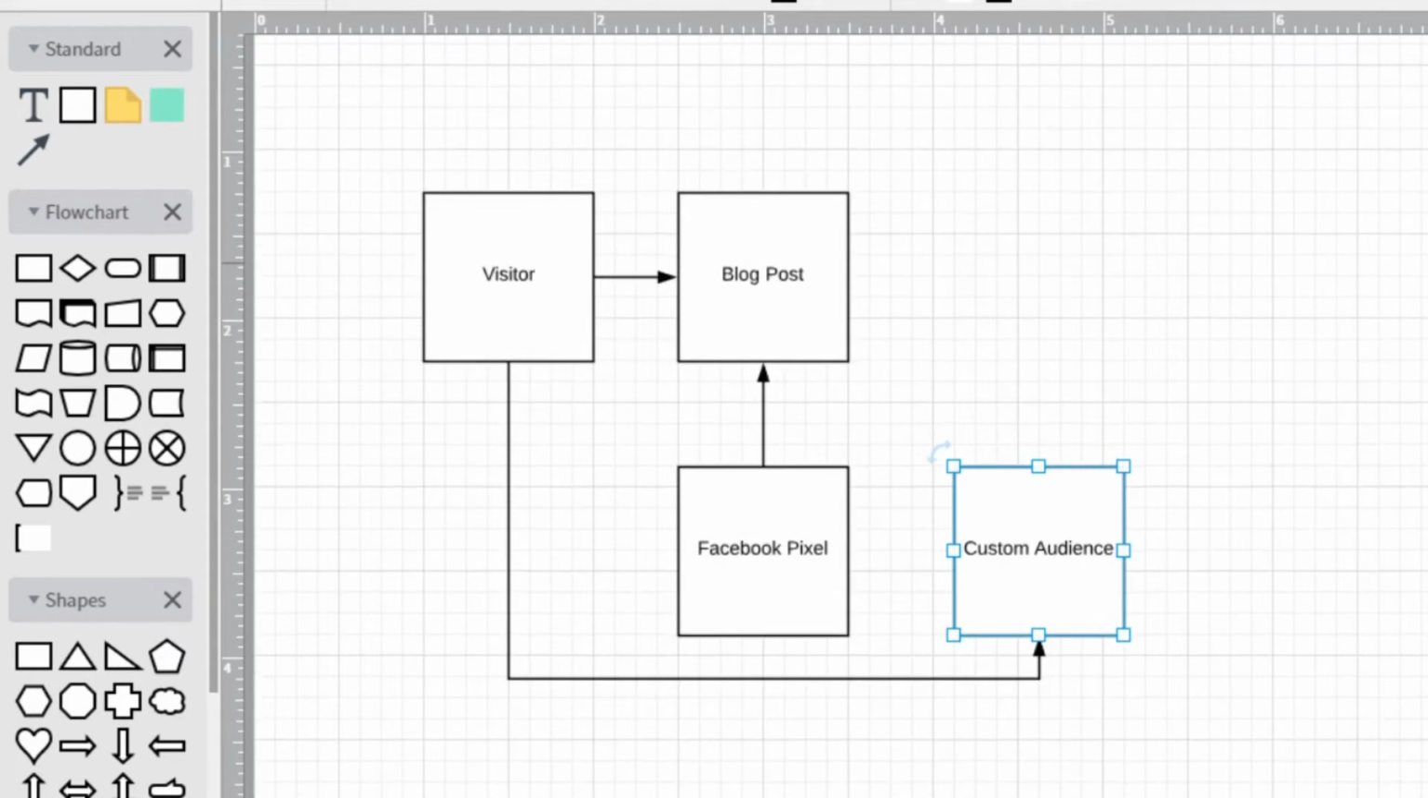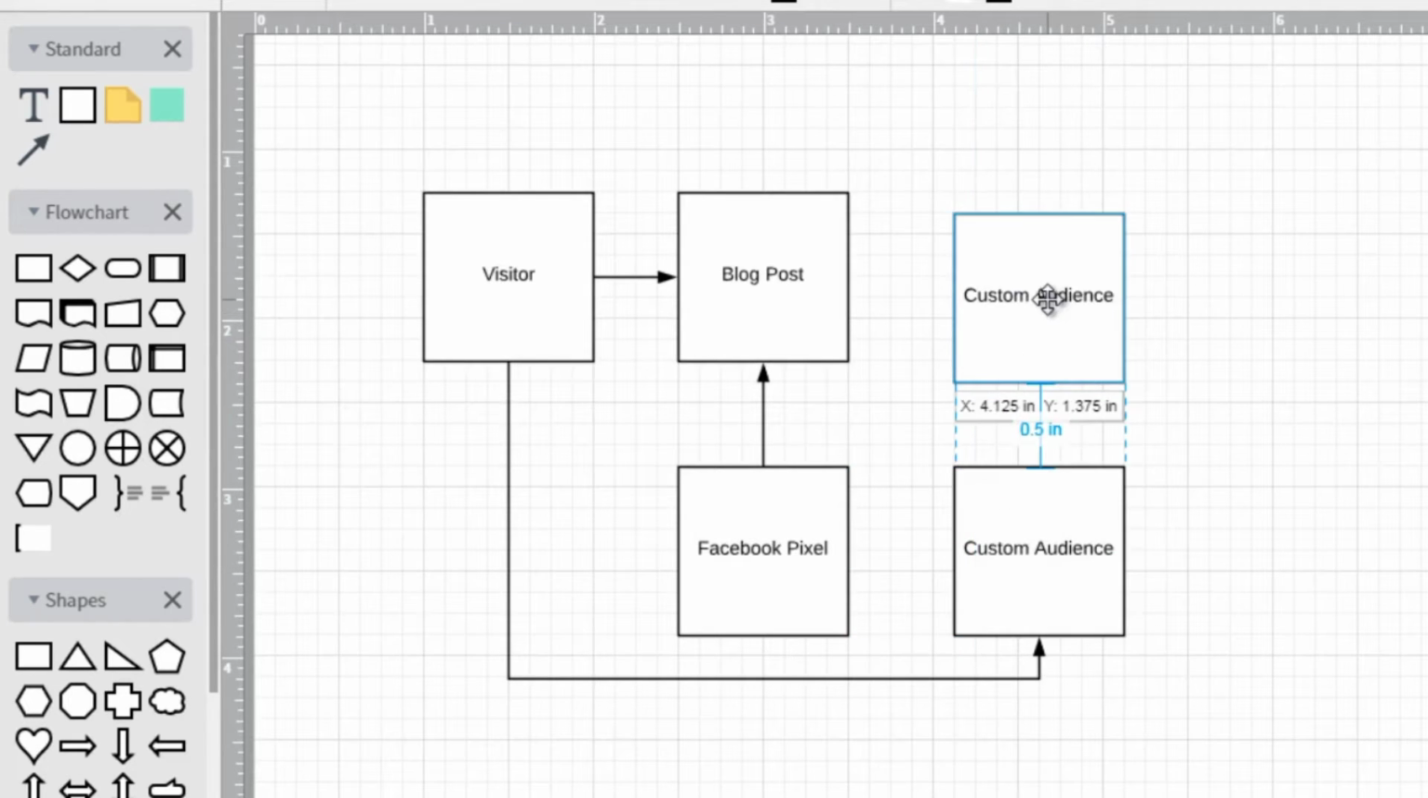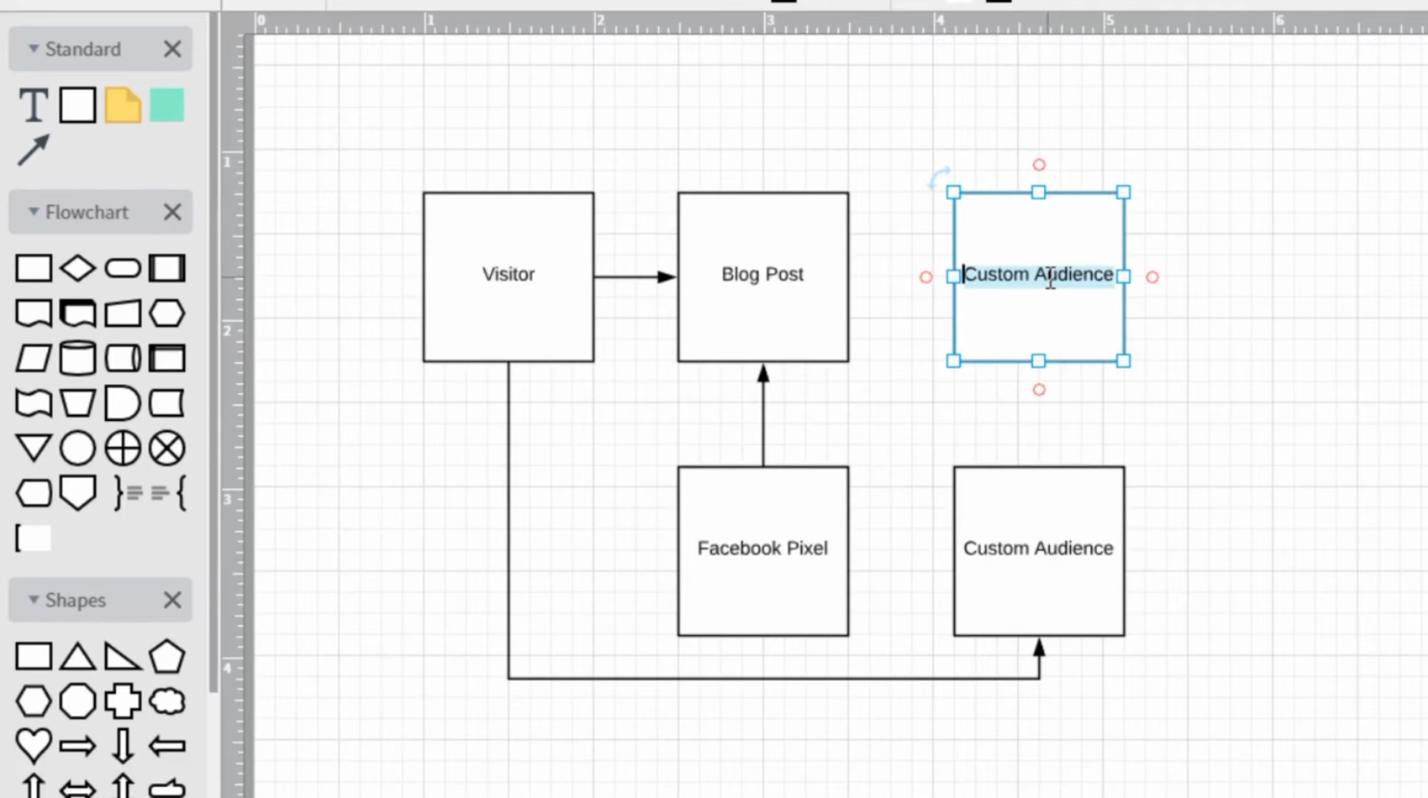Now, why do you need an audience? Well, you need an audience because when it comes to putting ads up, let's put up a Facebook ad. We have to find a way to show this ad to this audience. So from the custom audience to the Facebook ad, directionally, we are going to show the Facebook ad to anyone who visited this blog post. So this is a very, very basic Facebook retargeting.